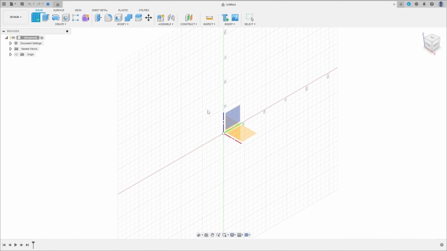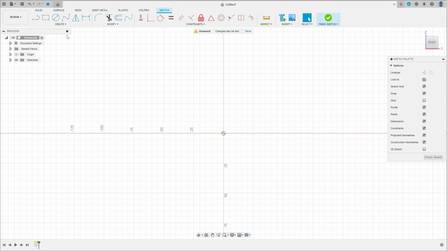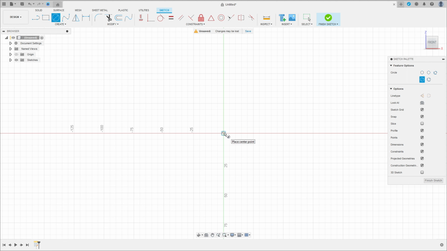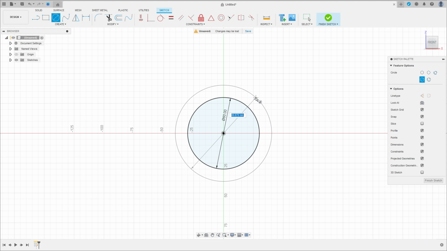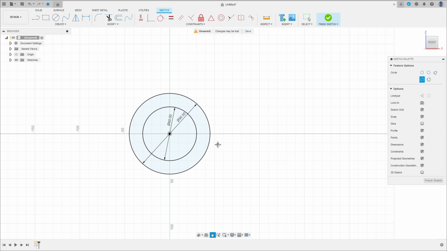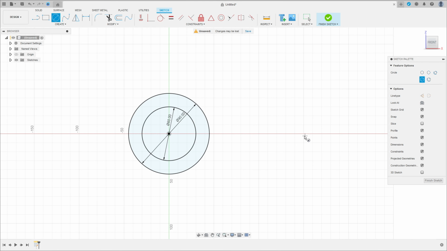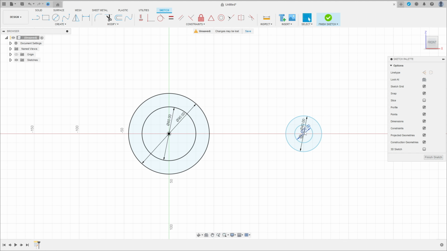Go to create a sketch, select the front plane, select the circle, click here in the midpoint, make a circle here with 60 millimeters of diameter, and create another one with 90 millimeters of diameter. Okay. Now create a circle here with 40 millimeters of diameter, and another one here with 20 millimeters of diameter. Press OK.